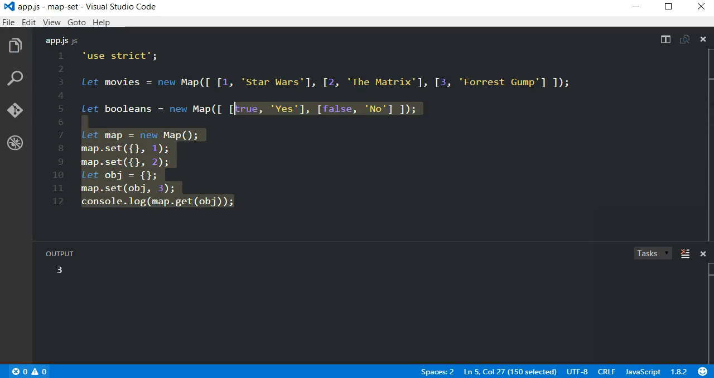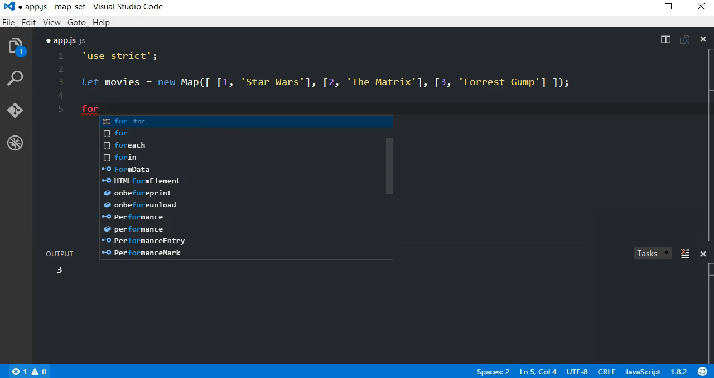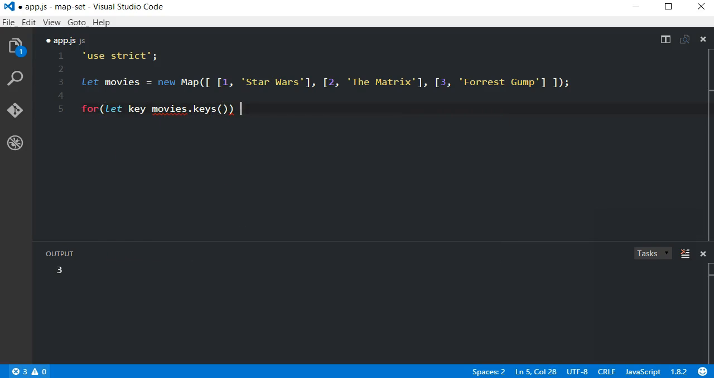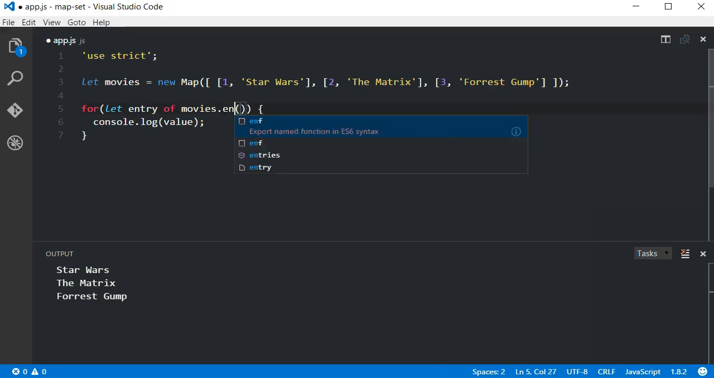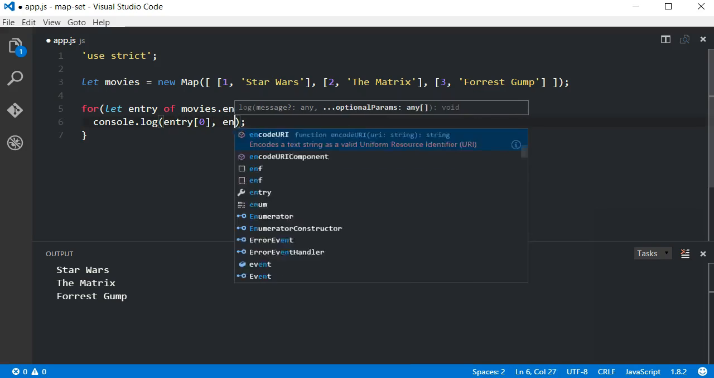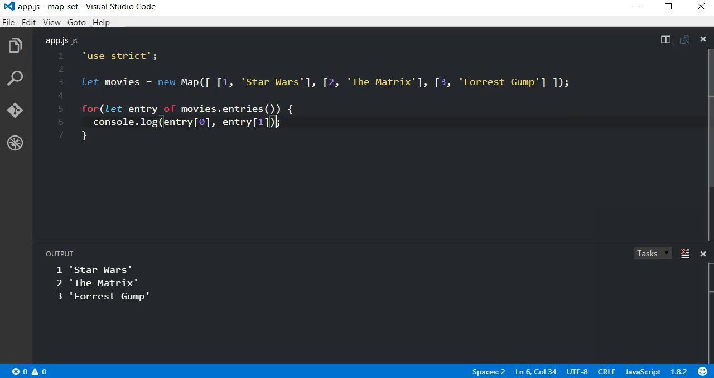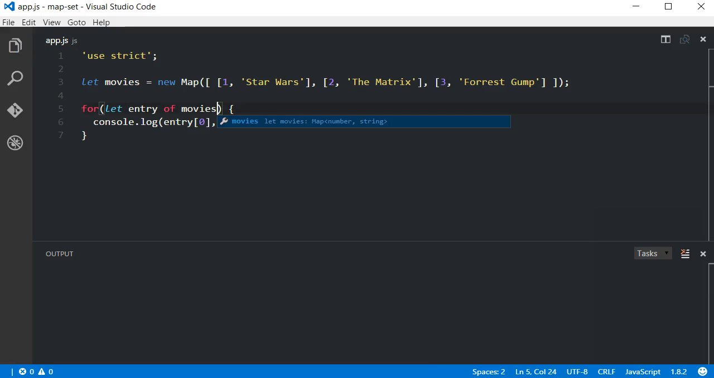We can also iterate over maps. Let's start iterating over its keys. We can iterate over the values of a map. We can iterate over the entries in a map, that will return an array with the key and the value of the map. Finally, a map is an iterable, so we can iterate directly over it. The default behavior is to return an entry.